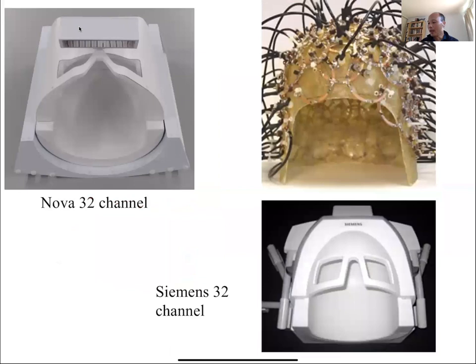These are head coils, coils that go over your head, and these both have 32 coils in them. Just to give you a sense of the evolution of technology, this is the prototype version of this coil when it was built at Harvard Massachusetts General Hospital. Over many iterations, this is the final product that is now sold on Siemens machines. In the prototype, you can see there's what's called a soccer ball design, with all these little coils, each independently picking up a signal.